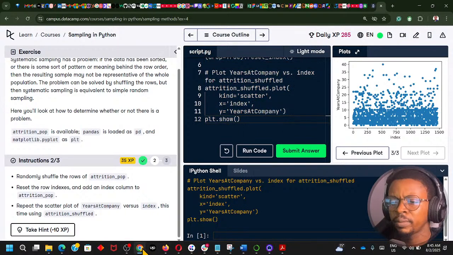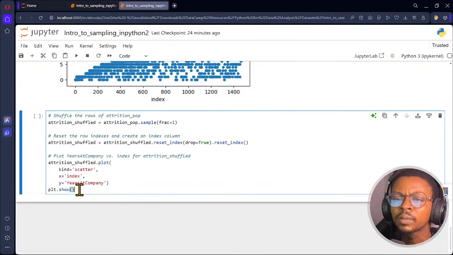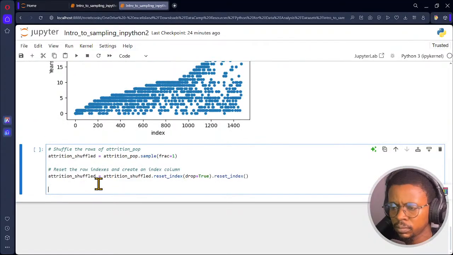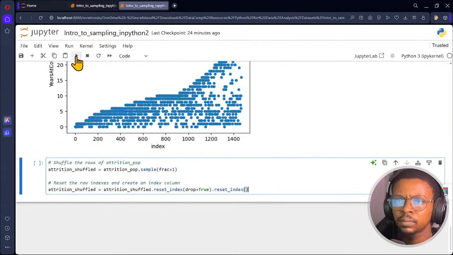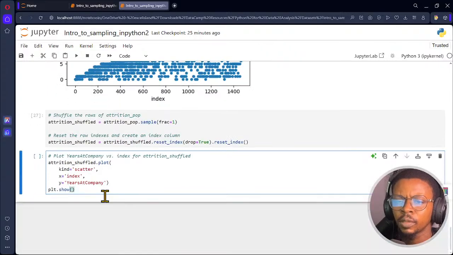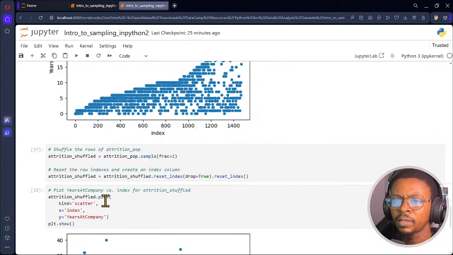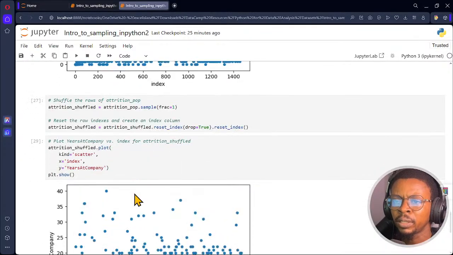Let's see it in real time in my Jupyter notebook here also. Then we run the line of code and voila. And see the one we shuffled. So these are absolutely random, making systematic sampling safer. So we are going to get another result entirely.